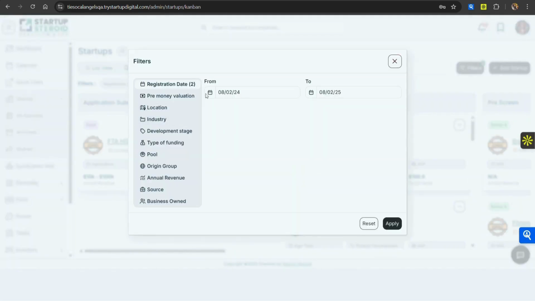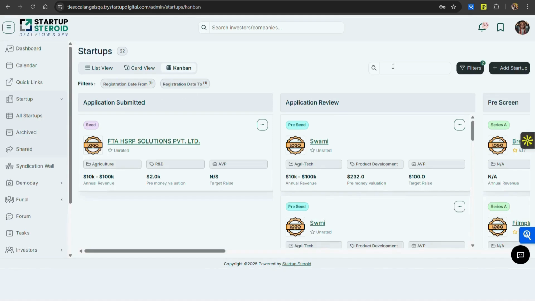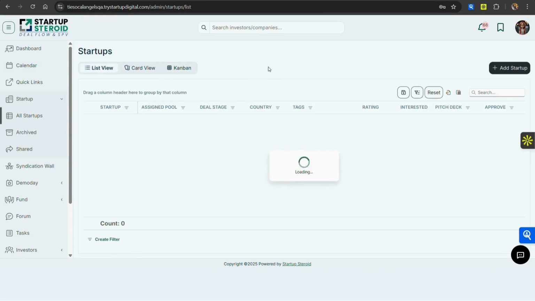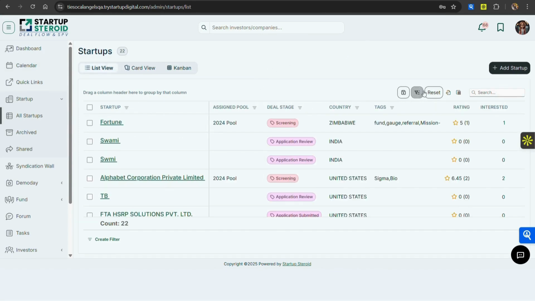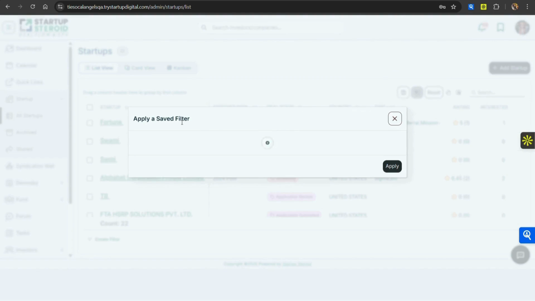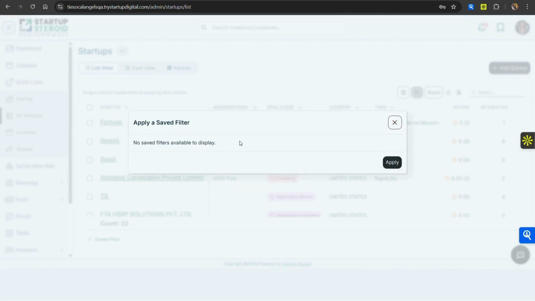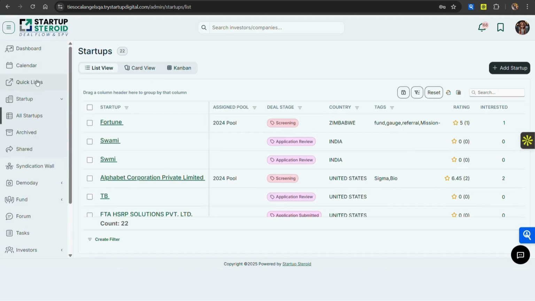Now, these are the filters which I can later on bookmark or convert into a quick link. So later on, if I want to just come back and use the same filters repeatedly, probably I want to then bookmark the filters together and make them a quick link. So tomorrow I can come to quick links and click on the relevant quick link, and I'll get the filtered view.